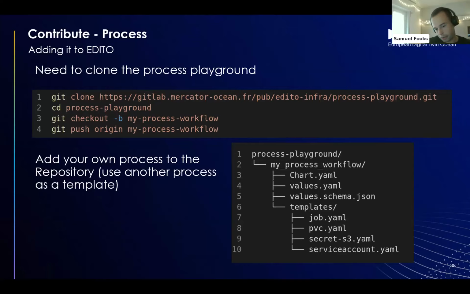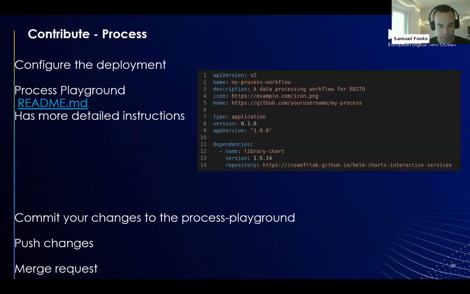So you'll see there in the bottom right, I've just called it my process workflow. So there's a chart, which is one aspect of the deployment. There are some other values in a JSON schema that you should fill in, but the key part is in the job. The job is where your container will be referenced. That's the process that you're running.